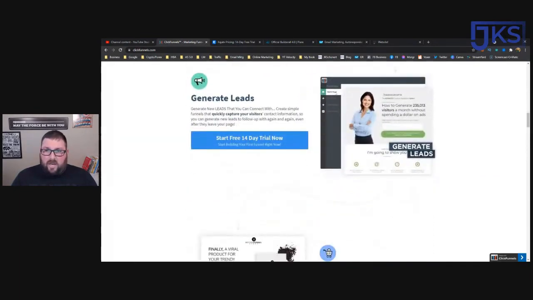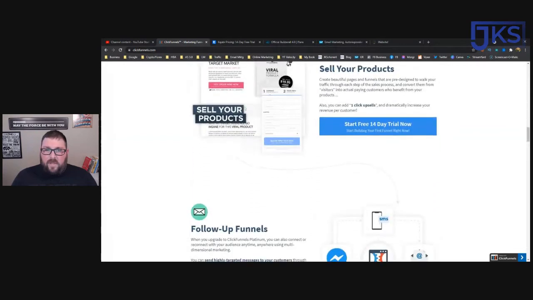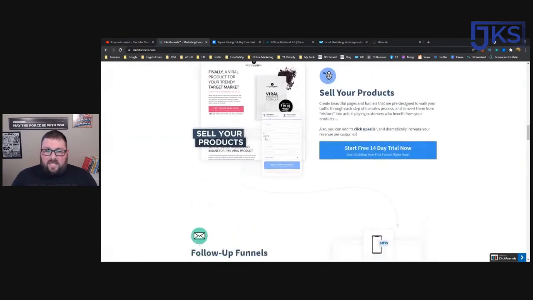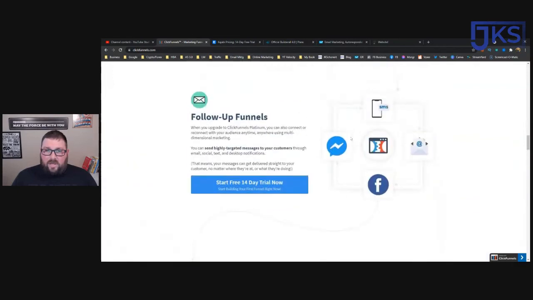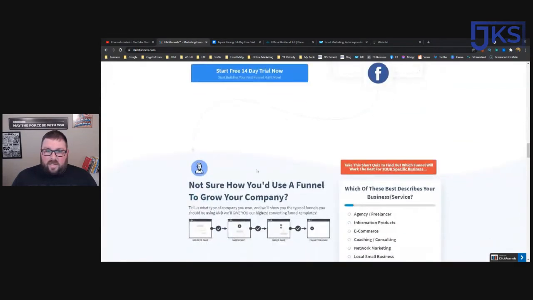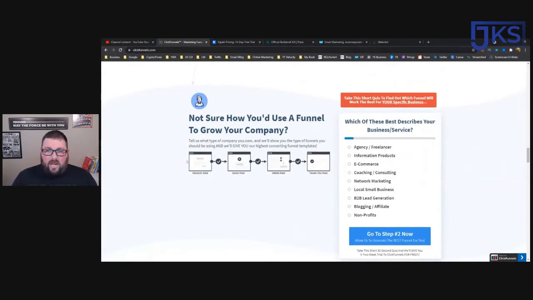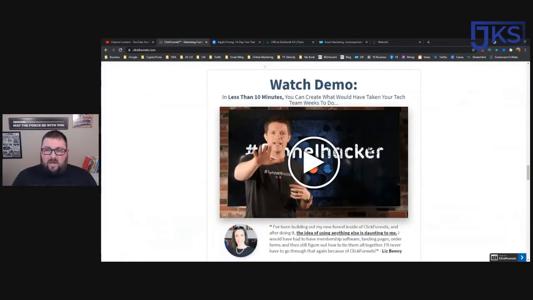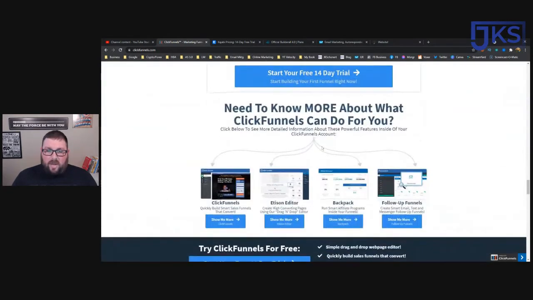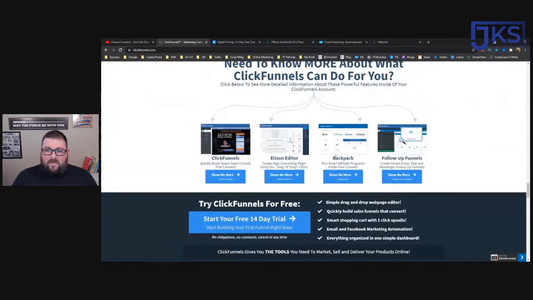And you can see a little bit here about their opt-in page. You can see kind of how they have their sites set up, and they do integrate with different applications, so you can have follow-up funnels and things like that. They've got some training in here of how you would use a funnel. So they've got, kind of, what best describes your business and things like that. There's a demo that they've got here to show you a little bit about it. And then they show just kind of some of the different products that are in there.